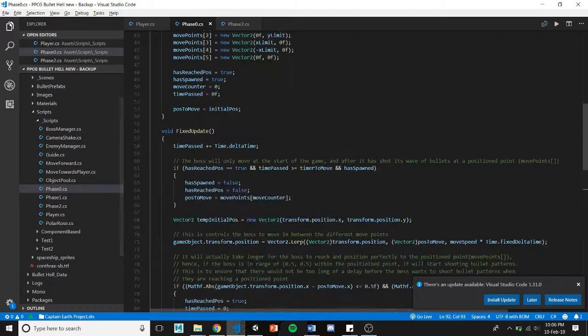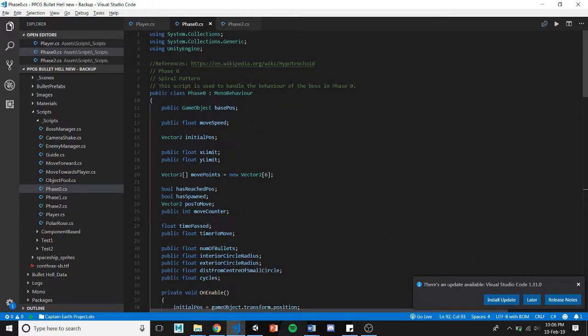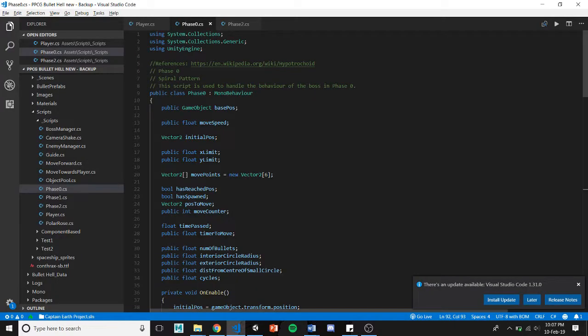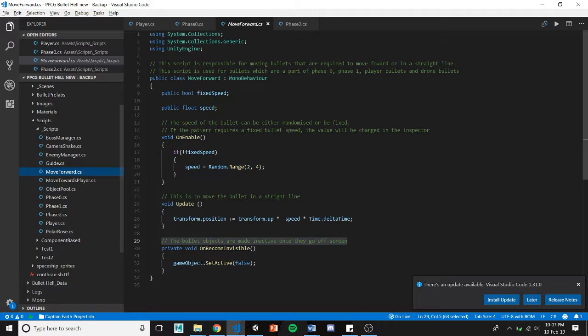I'll just go through the first phase. Basically the first phase comprises two different scripts. Here's the phase script, which is the spawning of the bullets, and the second script is placed inside the bullet prefabs, and it's the move forward script here. Over here I have a fixed speed, and I turn this fixed speed boolean on in the inspector, and in the update I make it travel in a straight line.